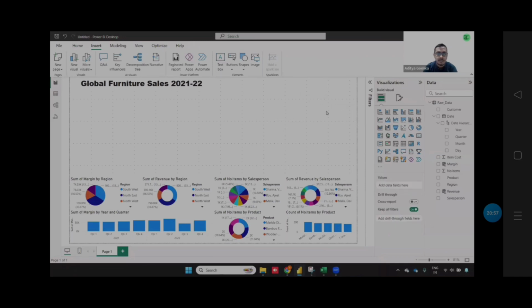So guys, the bottom half or bottom 40% of our dashboard is completed. We have been able to show sum of revenue and sum of margin by region. Now let's say if we want to showcase two things together in our dashboard.